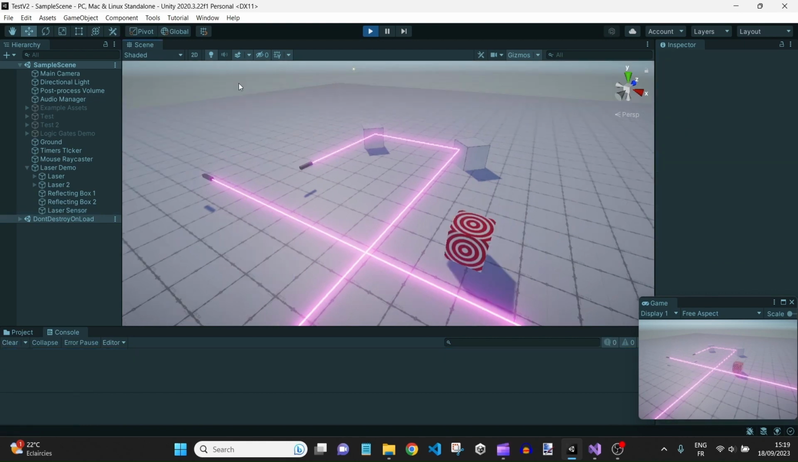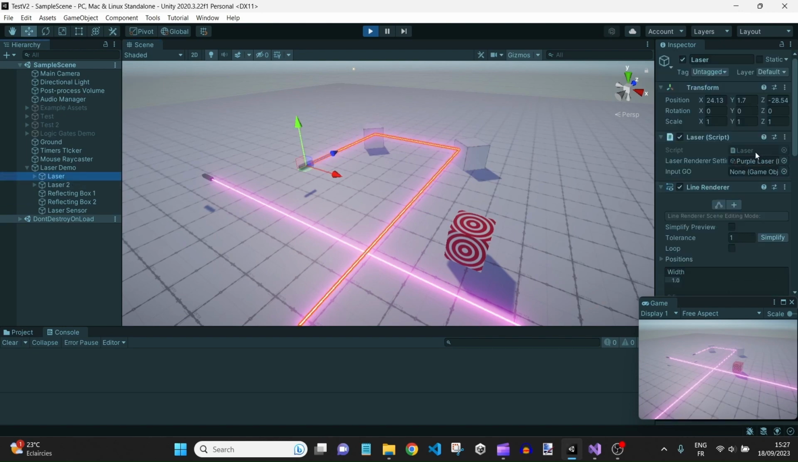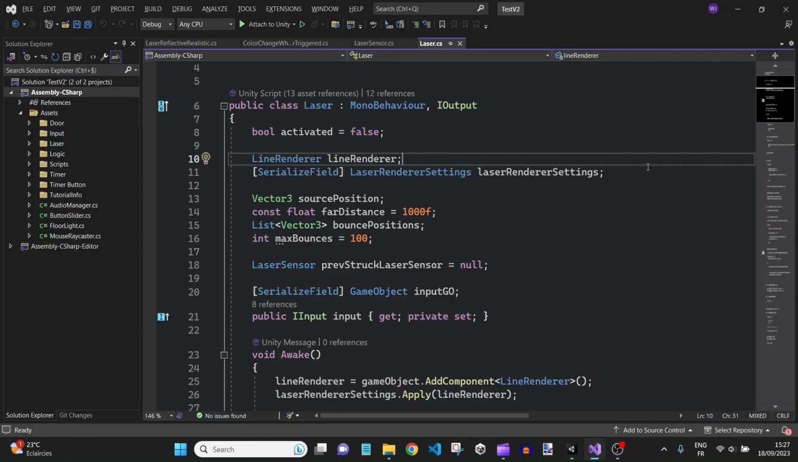So let's see how we can achieve these laser mechanics. We'll also see how we can have this nice looking beam here with a glowing effect using post-processing. So let's see what the laser script looks like.